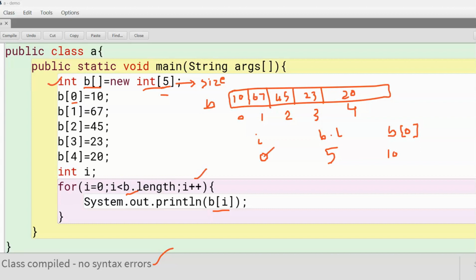The i value becomes 1. Again the condition is satisfied because it is less than 5. So b of 1 means 67 will get printed, just underneath the 10. Again the i value becomes 2, the condition is satisfied, it is less than 5. So index number 2 is 45, so 45 will get printed, and so on. Once this for loop gets terminated, it will have printed the whole array and come out of the loop. That's how this whole code is working.